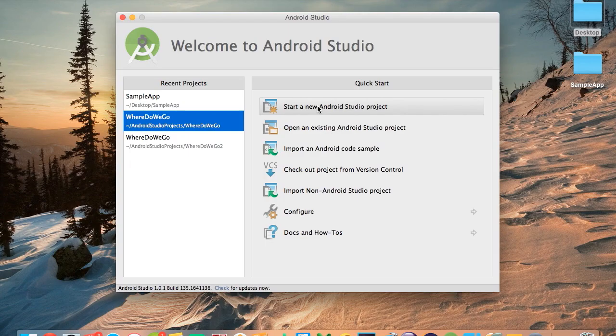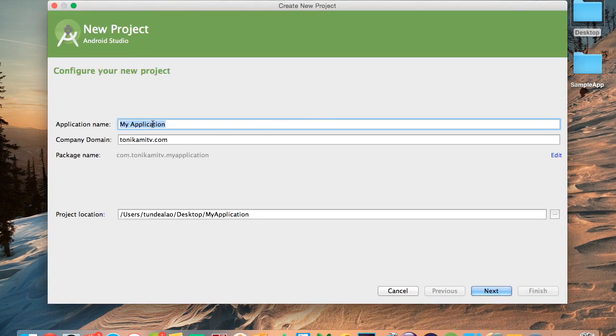In this part, I'll take you on a tour of Android Studio. Android Studio is the official IDE for Android development. So let's start by creating a project. Start by selecting Start New Android Studio Project. Enter the name of your app, enter your company domain, and here you can see the package name, which is what makes your application unique from every other application on the App Store.